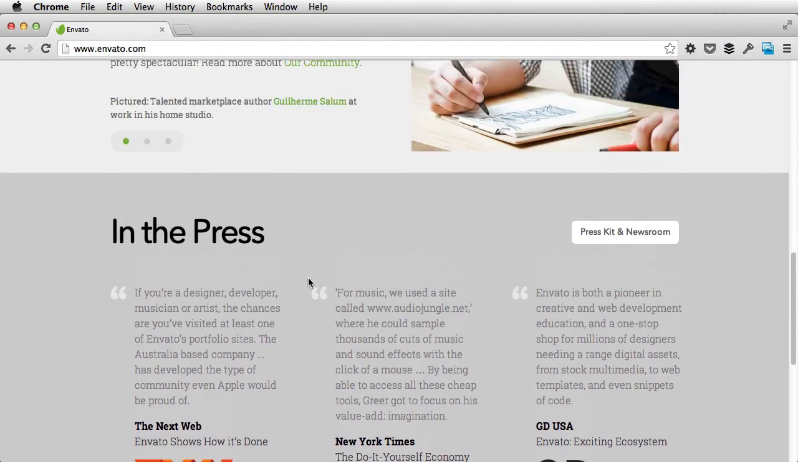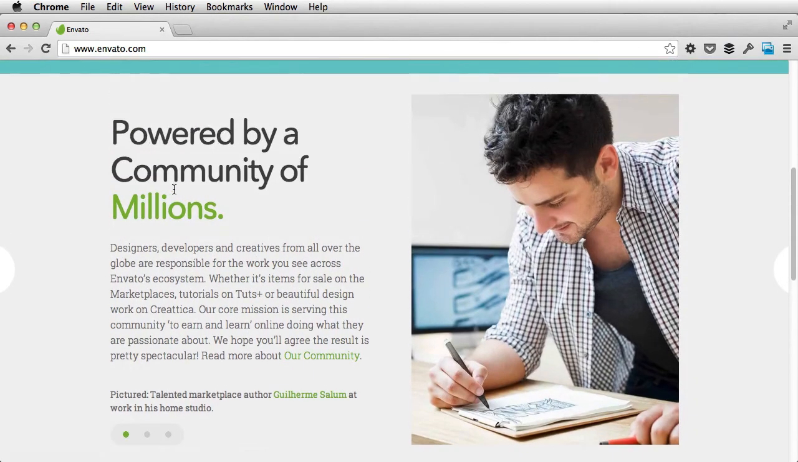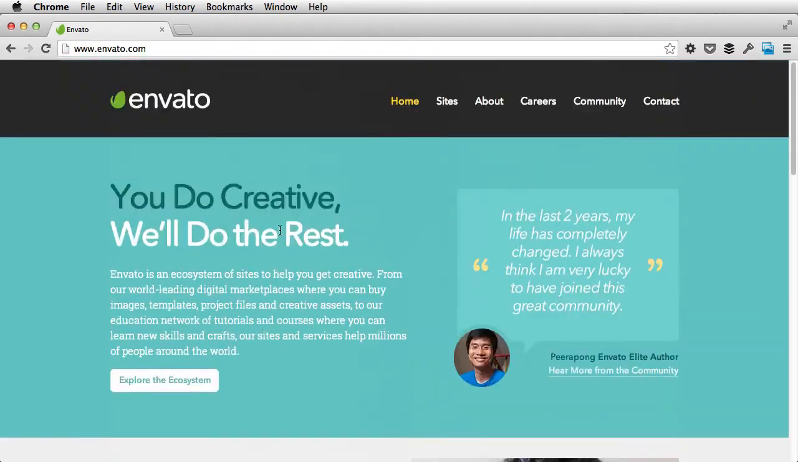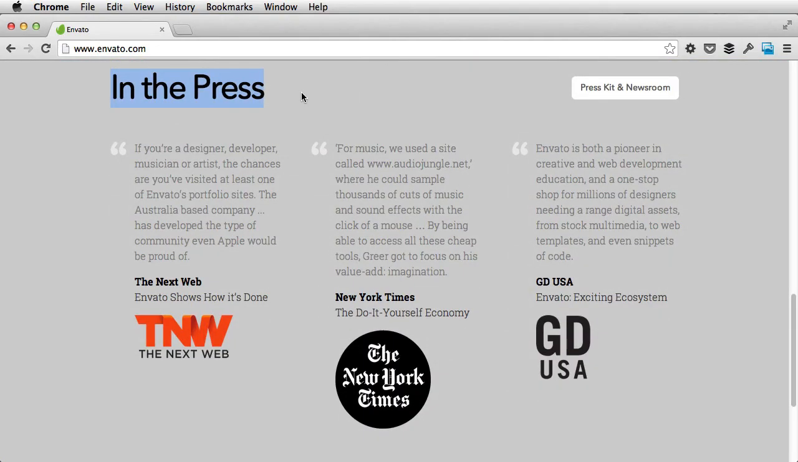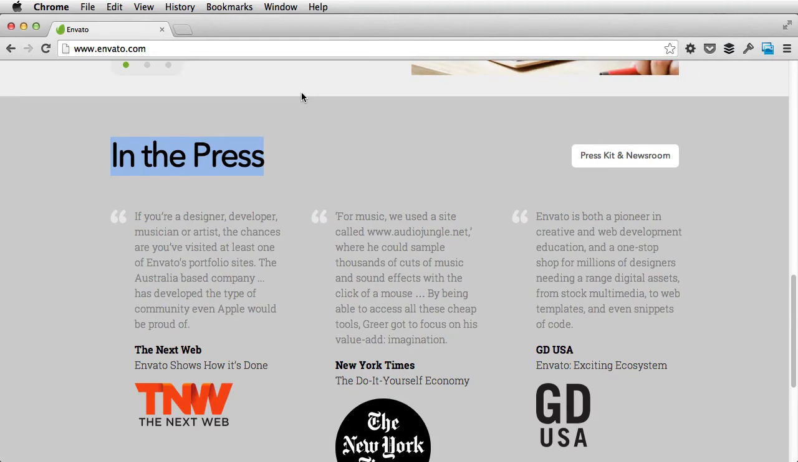Now, each section on this page starts with a heading. This is a heading, this is a heading, and this is a heading. A heading is the main title of that section. And as you can see, it's very prominent and lets you know what that section is all about.